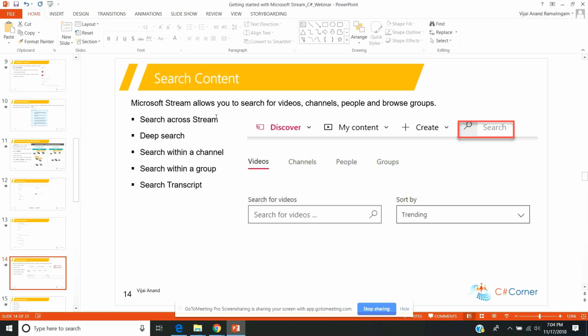Deep search, we already saw in the transcript. When you enter whatever the video is talking about, you can find any content within the video also. It's not just searching based on the video title or description. You can even search the content that is spoken in the video. That is something called deep search.